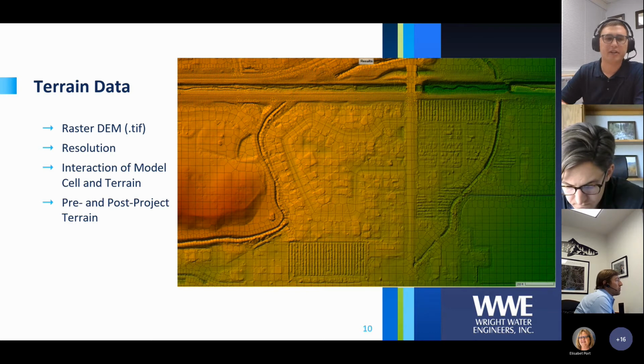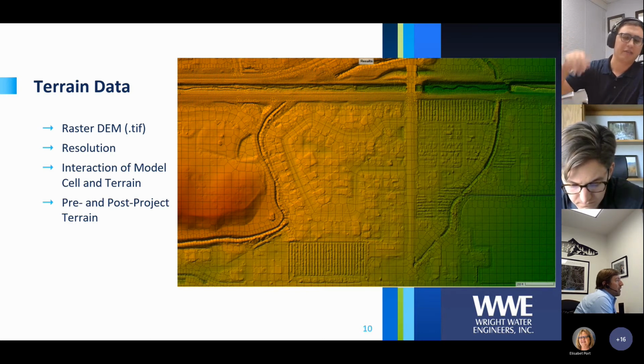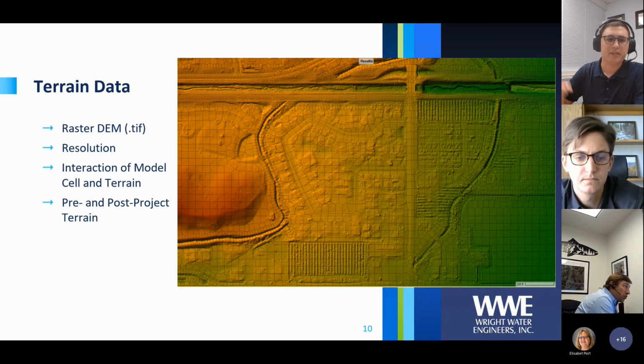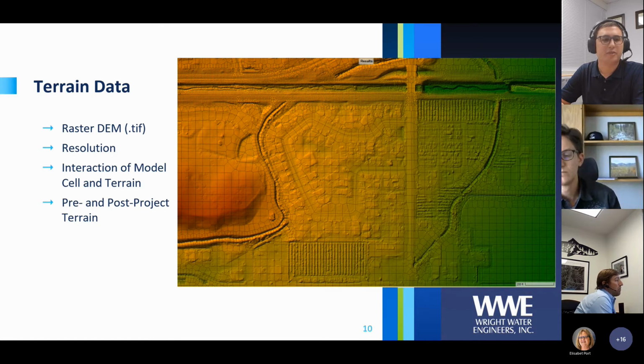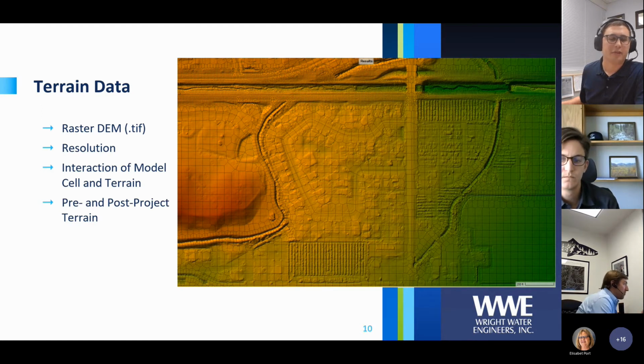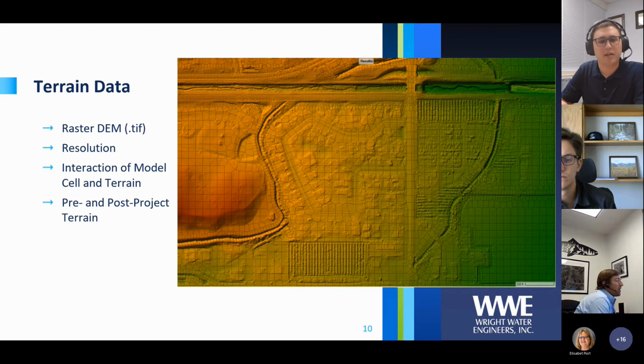These rasters are created from LiDAR data, where essentially you've got an airplane flying through the sky, shooting a laser at the ground, and using the time it takes that laser to bounce back to give you an elevation. You pick up a lot of treetops and rooftops and so on when you do that. Then there's some post-processing that needs to go in to make it a digital elevation model. All that to say, DEMs are what we use as a standard for hydraulic modeling.